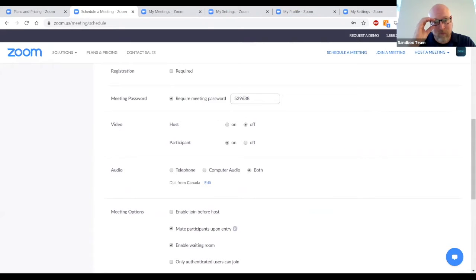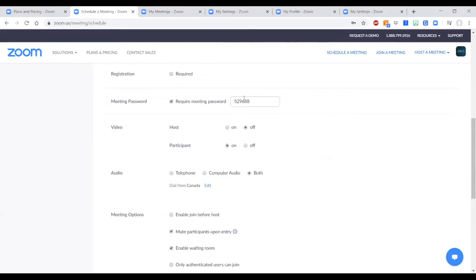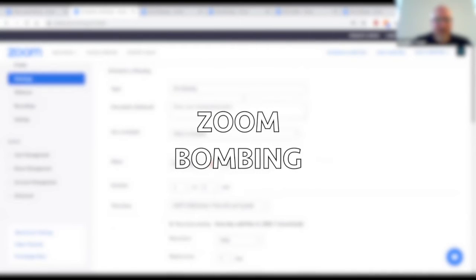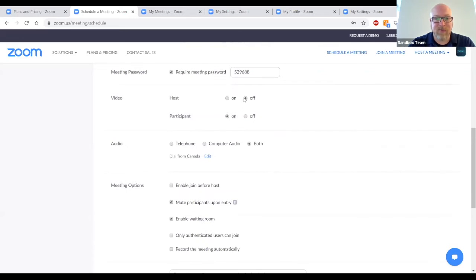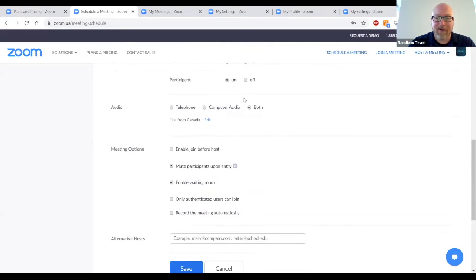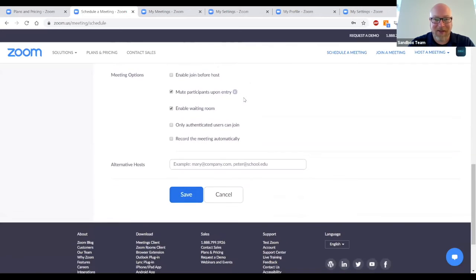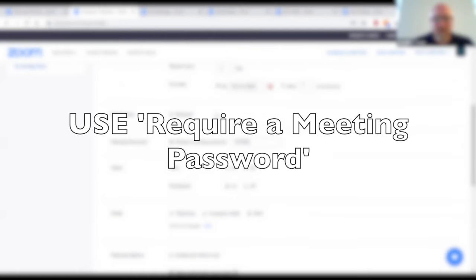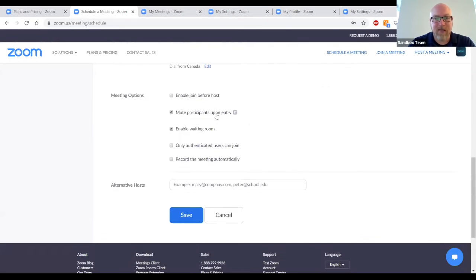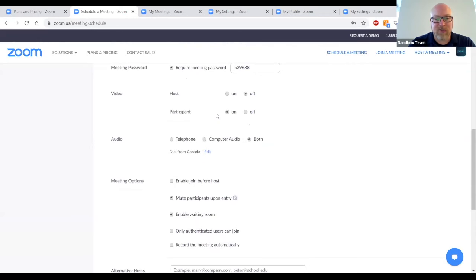So, not getting into too much detail about safety and security using Zoom, but one of the recommendations that I do have is using a meeting password for all of your meetings. Without using a meeting password, you've probably heard of Zoom bombing. Zoom bombing can happen if somebody just types in your meeting ID and they have a Zoom account, they can directly jump right into your Zoom meeting without you even knowing and start screen sharing and doing all sorts of fun things. So I strongly suggest using the require a meeting password on all meetings and then sharing that out with the participants, even if you don't plan on having them register.